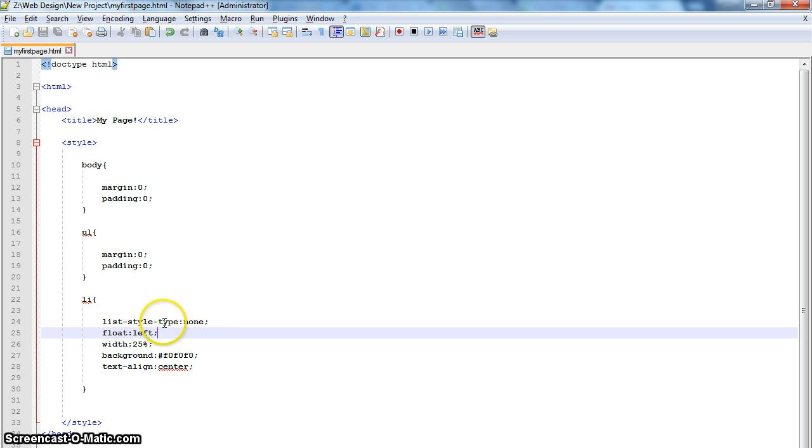We're setting the list style type of each list item to none. We're floating each list item, so we no longer have a vertical style. We're now having this kind of horizontal effect. I'm giving each list item a width of 25% because there are 4 of them.